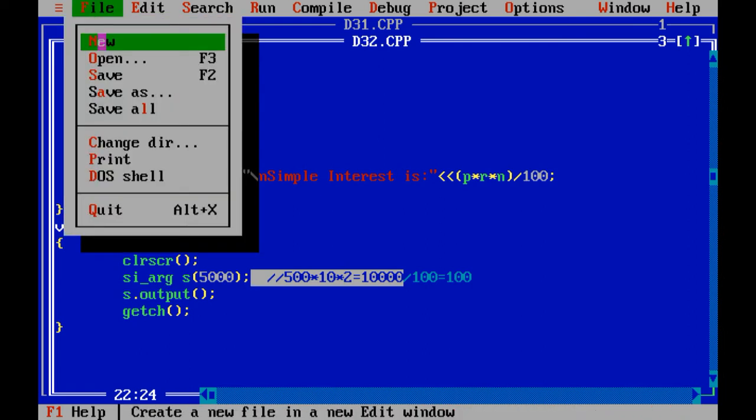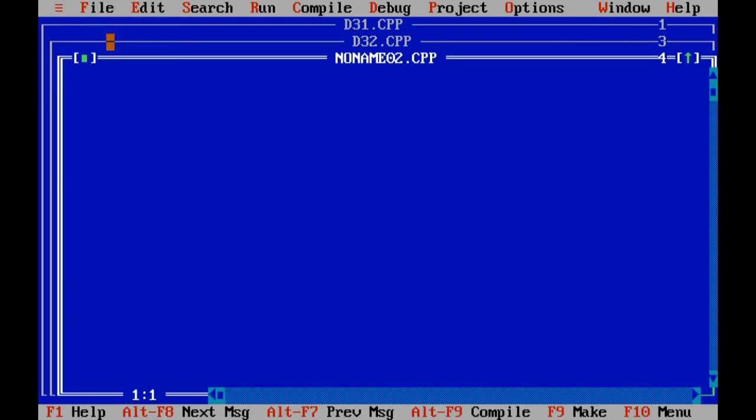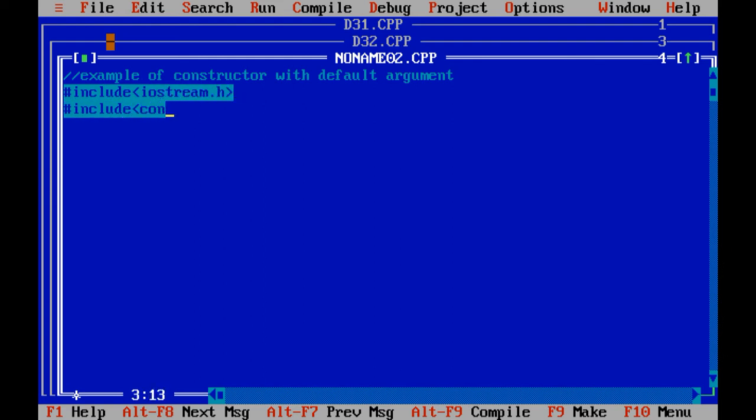Let us consider the last program of today's session, which is based on the default argument applied to the constructor. Example of constructor with default argument. We need to include two header files, iostream.h and conio.h. Now class dynamic object, that is the name of our class.